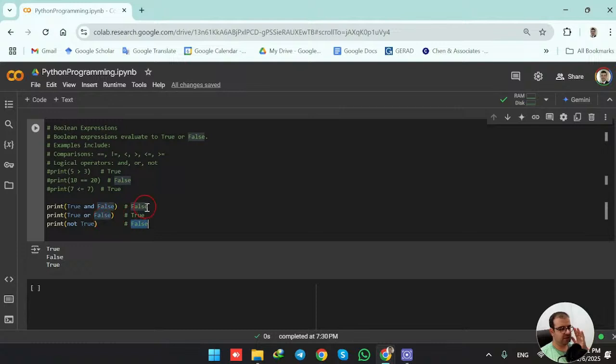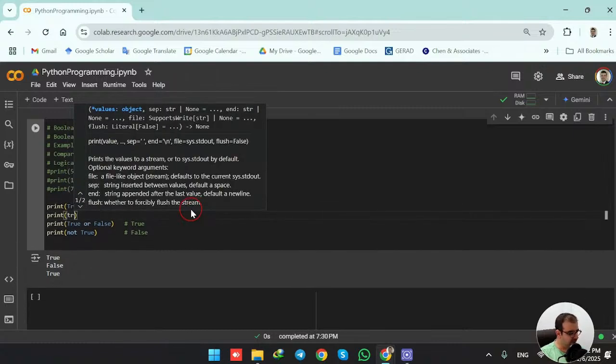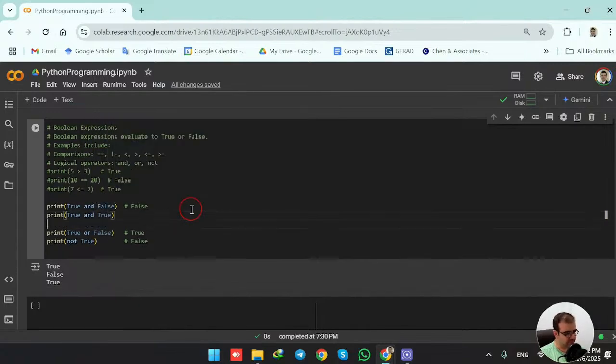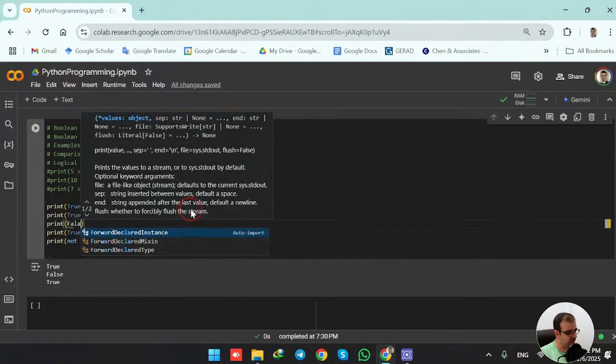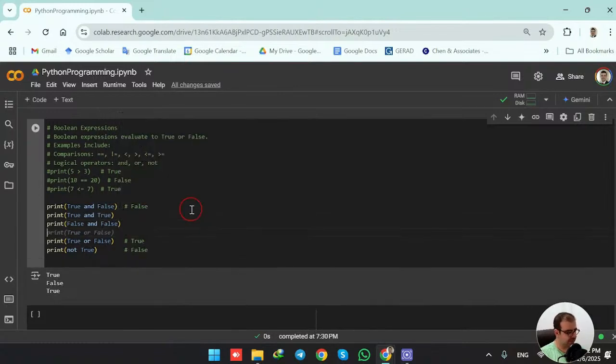When we have one true and one false, and we use the and logical operator here, the answer is always false if we have one false. Let me illustrate it with another example. Here, if I have true and true, the output is true. If I have false and false, the output is false.